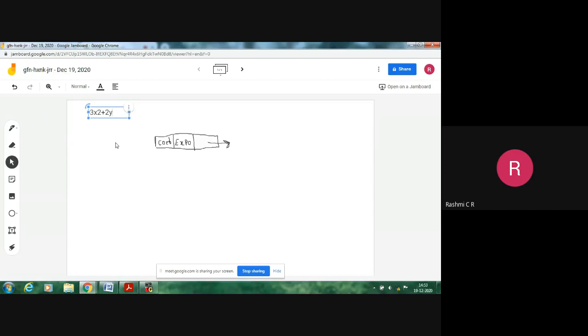Okay, suppose this is the given polynomial. Or I'll just consider x itself: 3x square plus 2x plus 1. When you consider this particular polynomial, we have three terms. So to represent that in the singly linked list concept, we will be having three nodes, because it is having three terms in the polynomial given. It will be having three nodes.